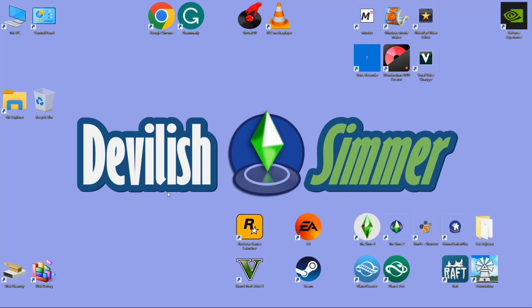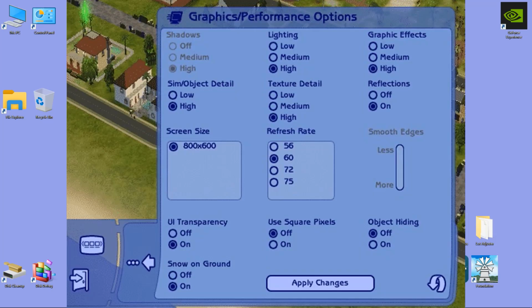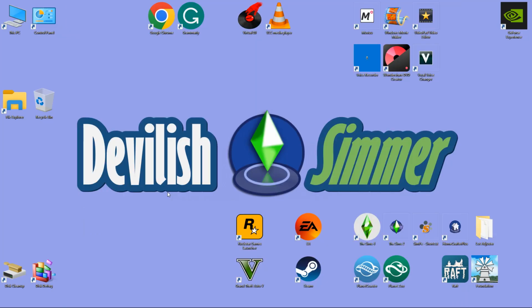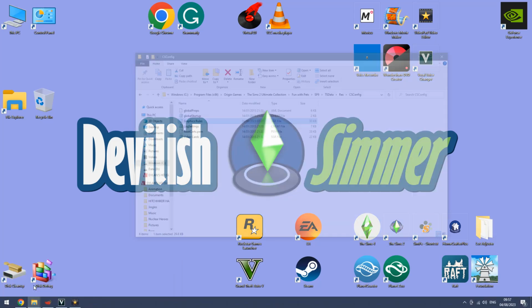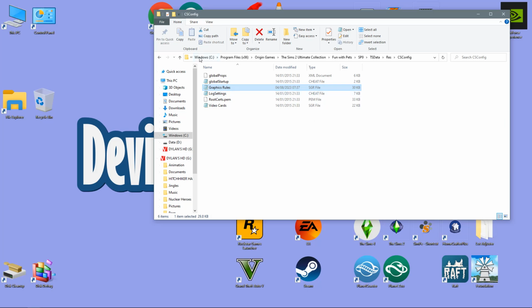Okay, so moving on. As you can see here, we have an issue in game with the Smooth Edges tool, where it is greyed out and it won't allow us to adjust. Now this is a very quick, simple fix. For that, we are going to have to go back into our game files. Again, navigate to your C drive, program files, where your game is stored, into your expansion pack, your TS Data, Res, CS Config, and we want to load back up the graphics rules.